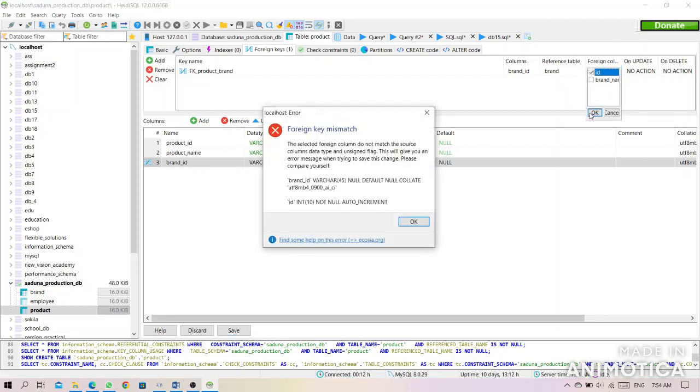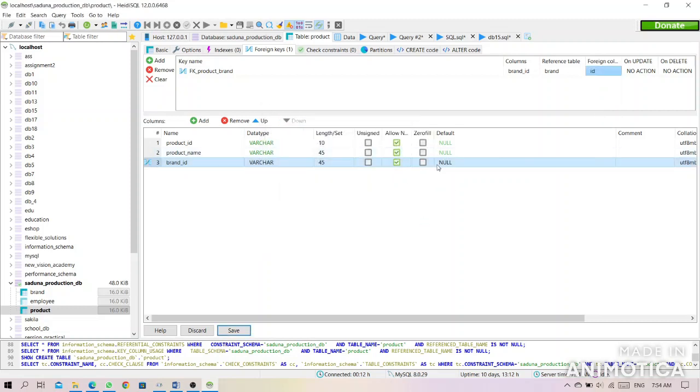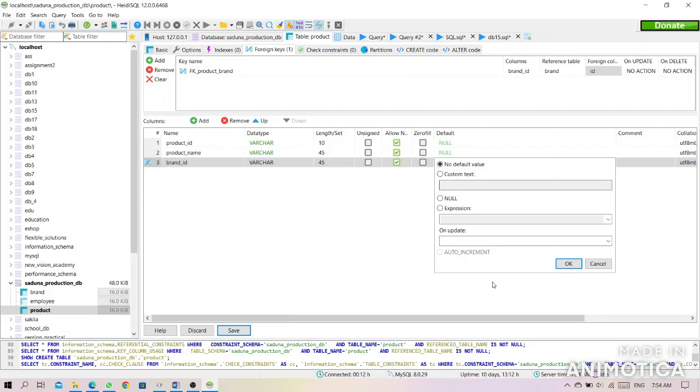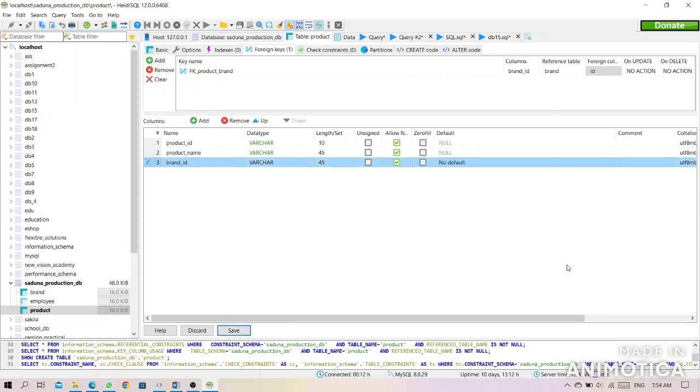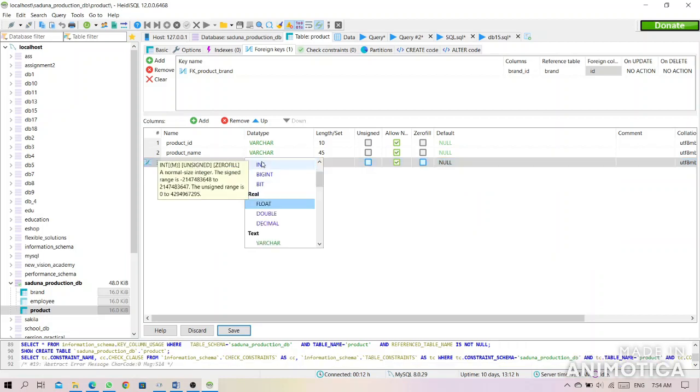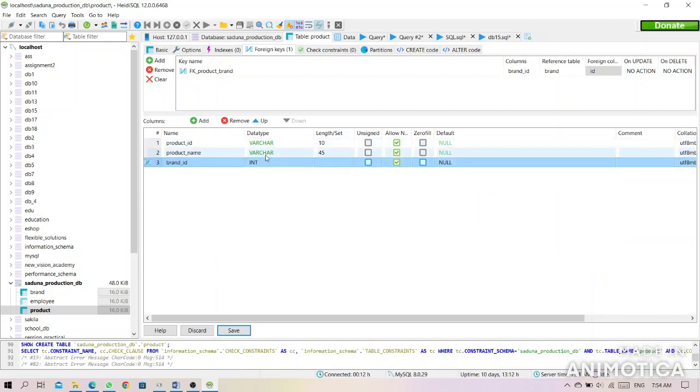After filling this table, here we have to change the data type to int, because in the brand table we have given the brand ID data type as int. Now, okay, now we can save this table.